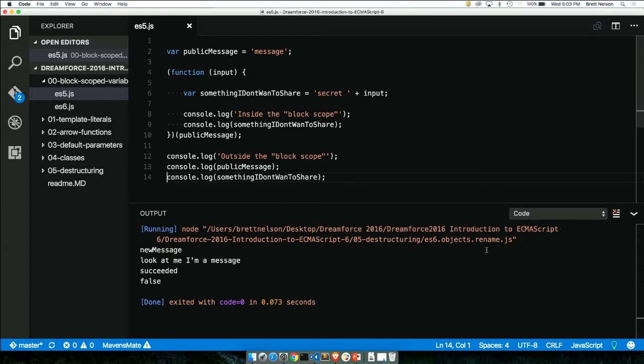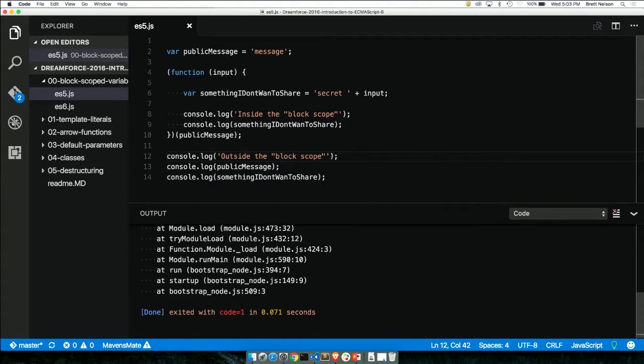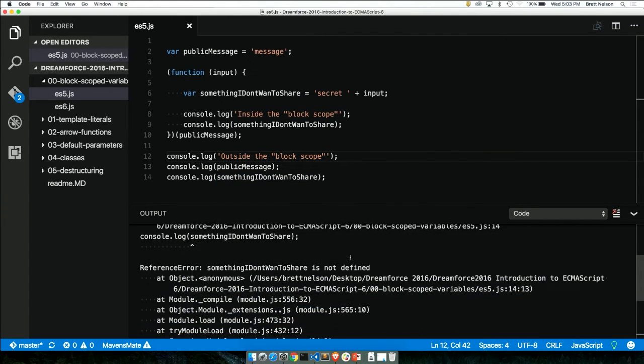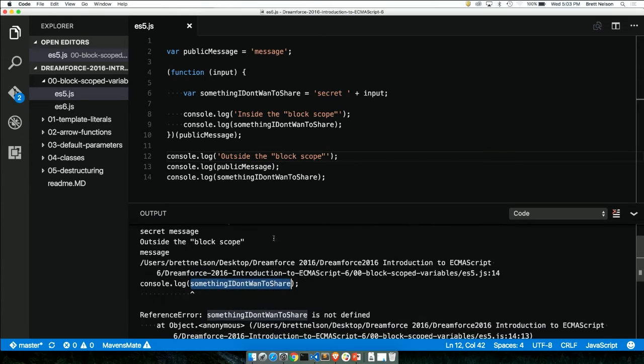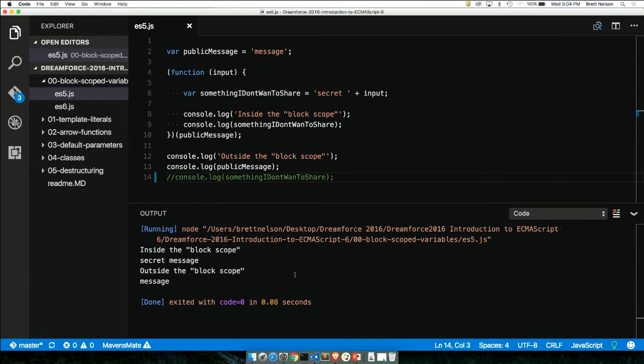When we run this, we'll see that you cannot access the something I don't want to share. So it throws an error because something I don't want to share is not defined. So we comment it out, and the code will run, preventing us from accessing things that we don't necessarily want to leak out into the broader scope of things.